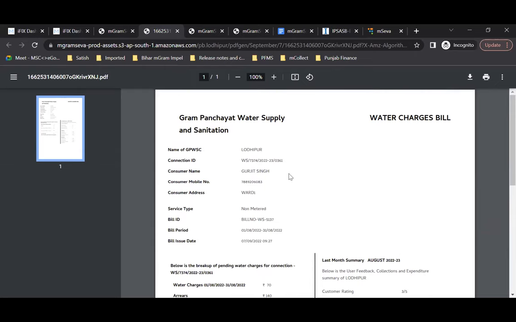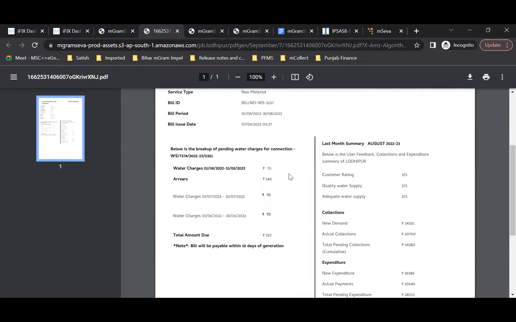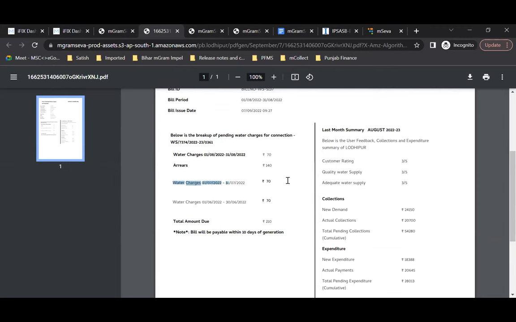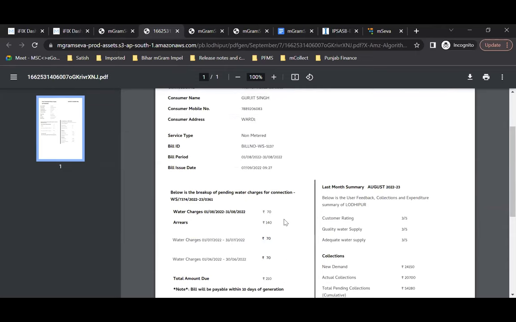Yeah. So this is the bill format that they get. The receipt also will be similar to it. And this is how the arrears are displayed and what is the amount collected. Everything will be shown over here.